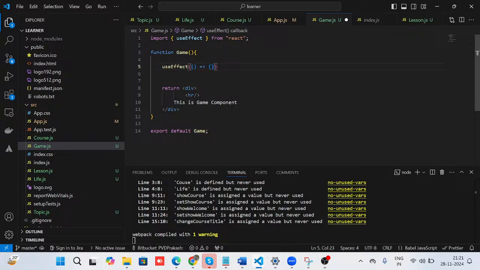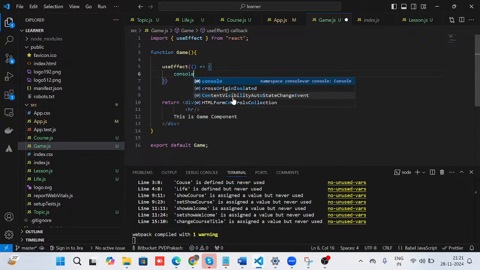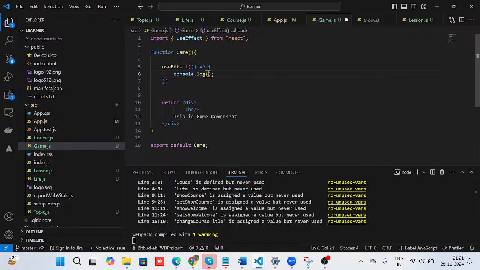If you want to do something, for example print when the component renders the first time, I will use console.log here: "This is first time." So at the first time the component renders, for the useEffect hook, I'm not giving any second argument or array, only the arrow function. After the component renders the first time, I want to print this. Let's see.